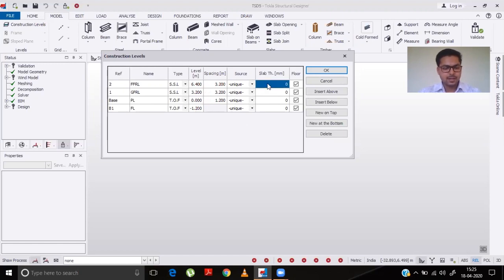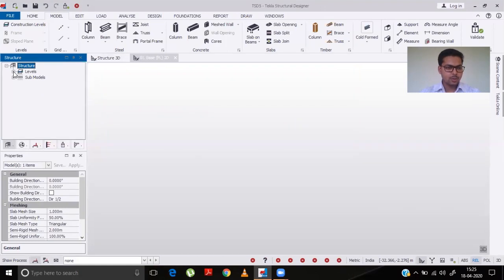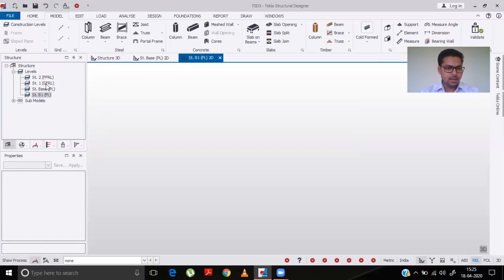We can provide the slab thickness here, 125 mm and 125 mm. We won't provide a slab level on the plinth level as there is no slab casted here. So our construction level is now ready. We will click on OK. We will go to the levels and open all our levels. Our plinth level is already open, so we will open now the foundation level, ground floor roof level, and first floor roof level.